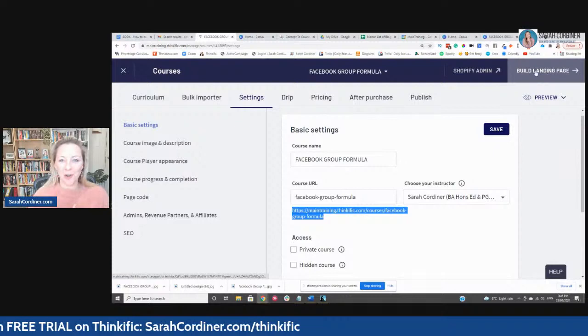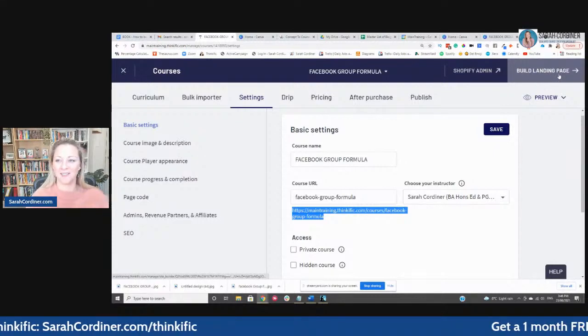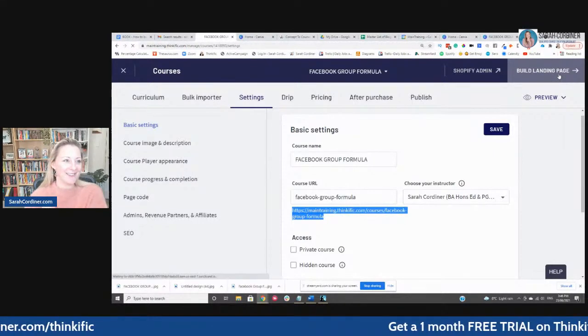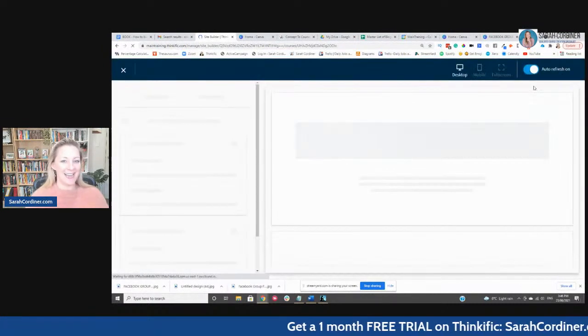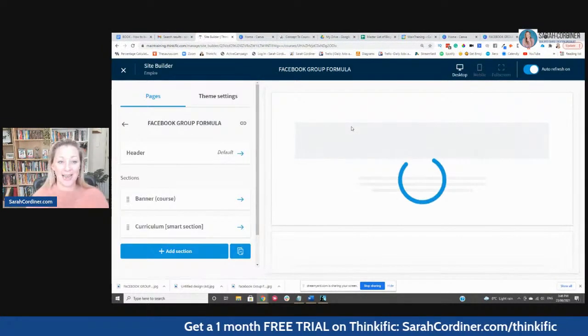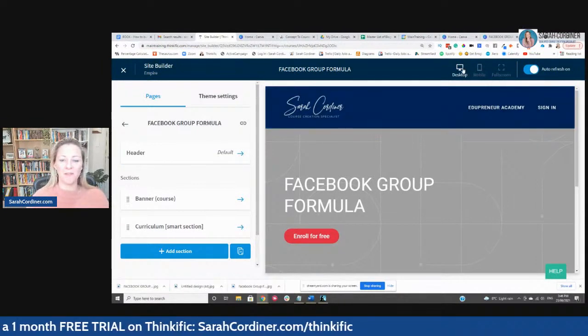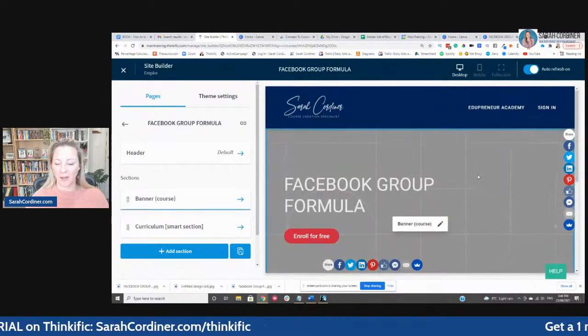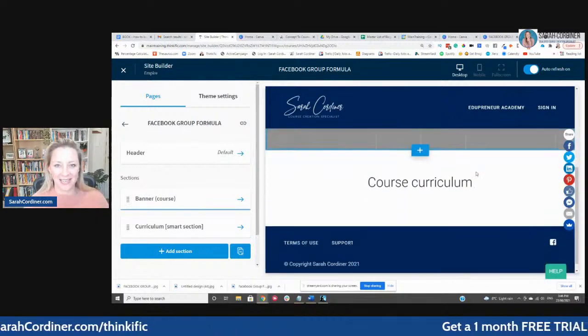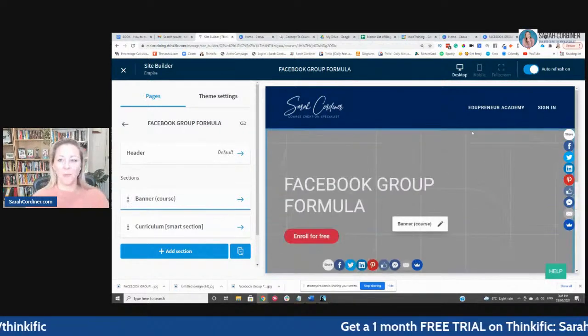So you'll see up on the top right-hand corner here, we've got this button that says build a landing page. We're simply going to click there, and it's going to take us to our landing page builder. Now, the cool thing about this first of all is we can preview it in desktop. So at the moment, you've just got a generic plain landing page. We haven't built anything yet. That's what it will look like on desktop.